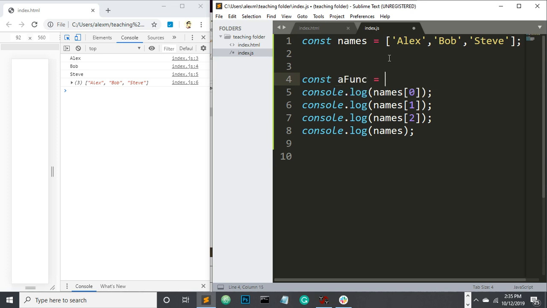Then you type in equals, then parentheses, and we'll come back another time to talk about what's in the parentheses. Then you type in an arrow, and then a curly bracket, and you wrap that code in curly brackets. What this does is it creates this code and wraps it in this name, a func. So every time I call a func, it runs that code. That's a function. So basically, a func parentheses.